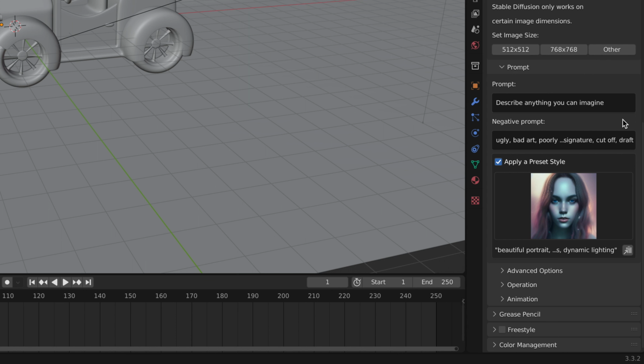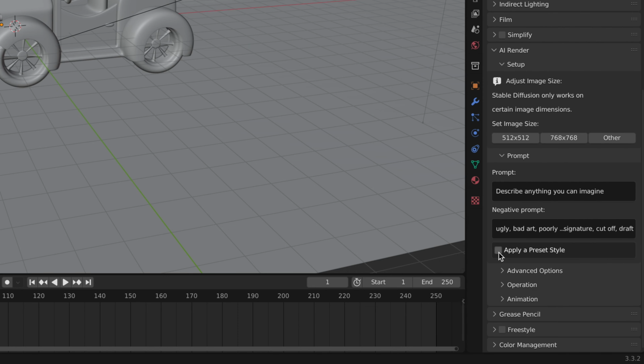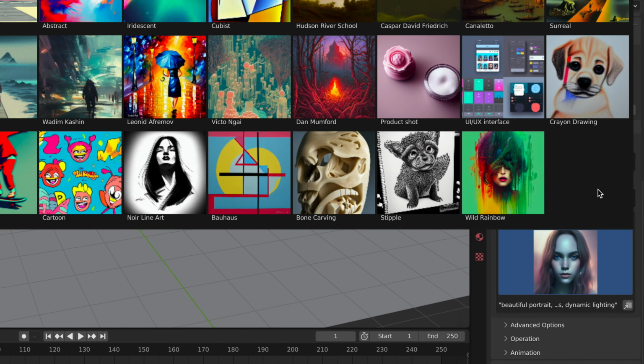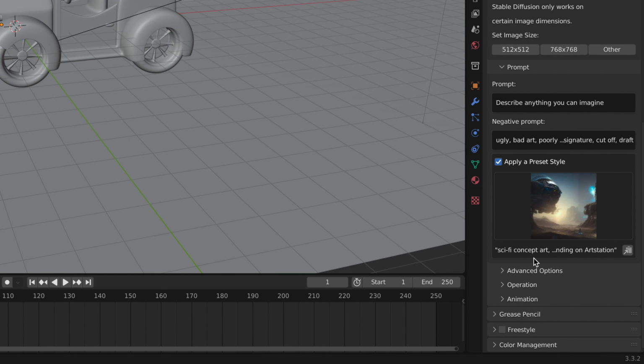Applying a preset style is optional. You can uncheck it at any time if you don't wish to use it. At the time of recording, there are 39 preset styles to choose from. And what is the preset? Those are extra words ready for you to be included together with anything that you type inside the prompt.